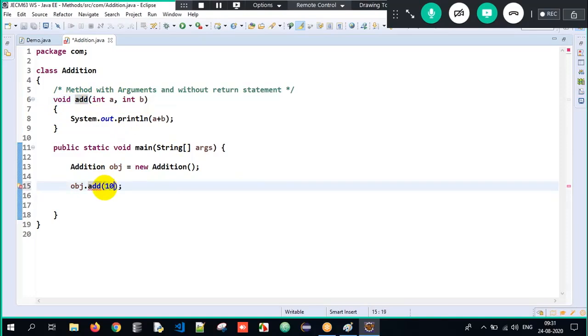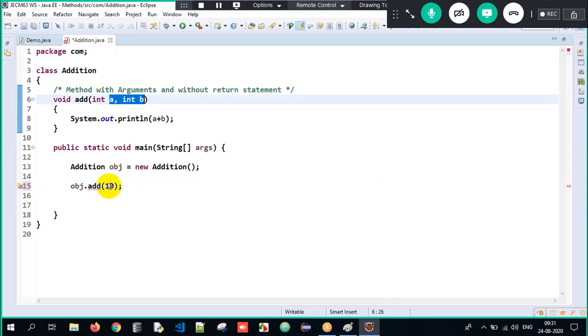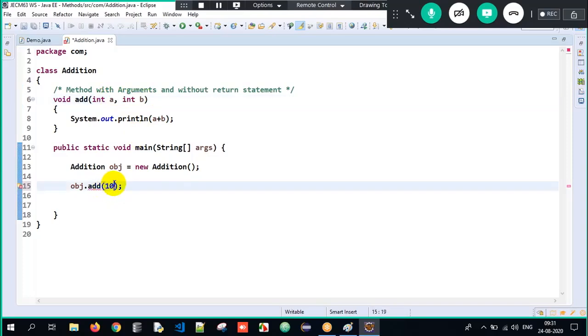Now I will give 10. I give one argument. Again, he's giving an error. Why? Because he's accepting A and B, two arguments, but I'm passing only one argument. Okay, he wants two arguments now. I give two arguments. Again, he's giving an error. Why? He's telling, hey, look here.